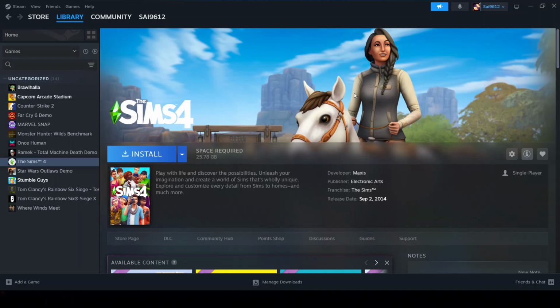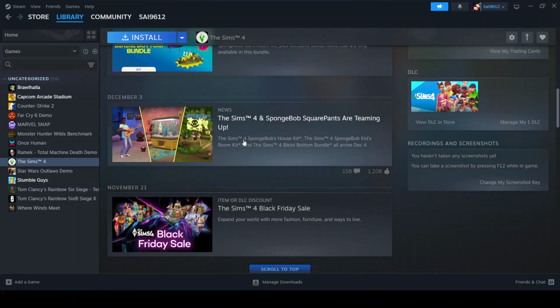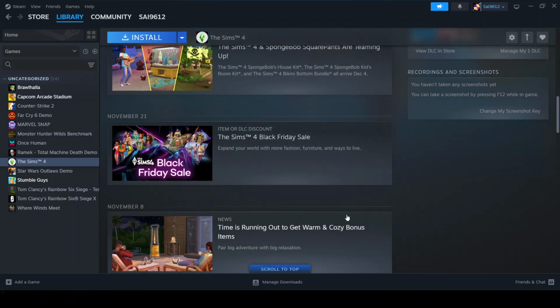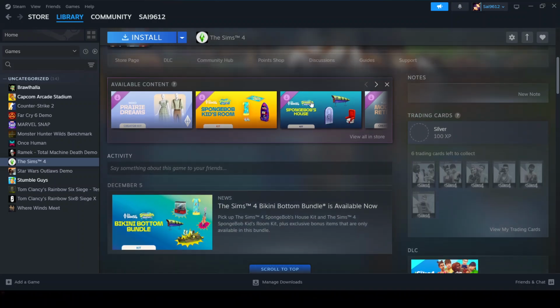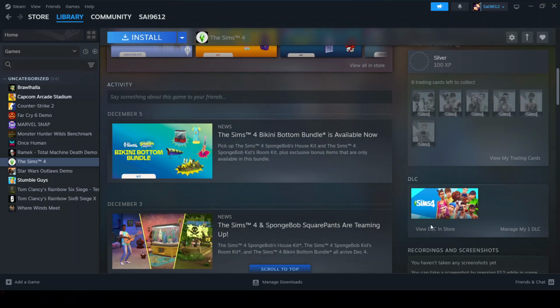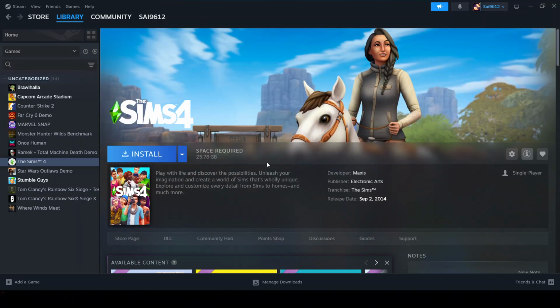Remember, the base game is free to play, and you can add expansions, game packs, or kits from the Steam store whenever you're ready. They'll integrate automatically with your game after purchase and download. If you're new, the base game offers plenty to explore: building, careers, relationships, and life milestones. That's all you need to get up and running.